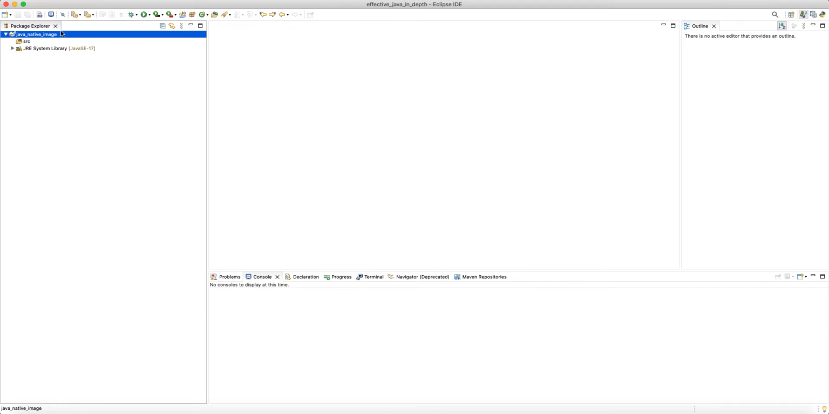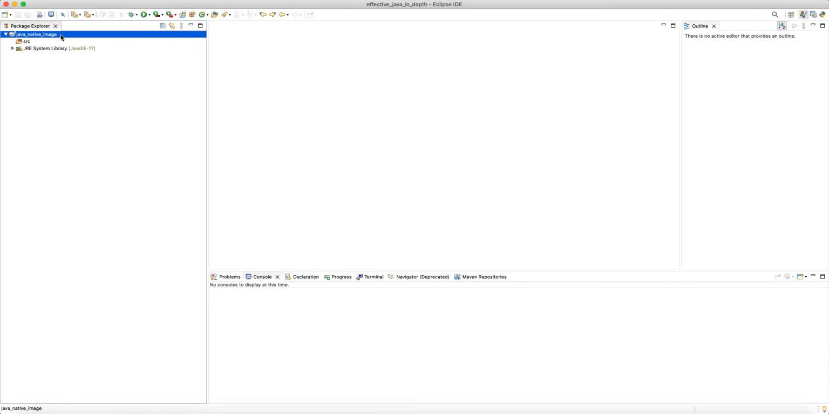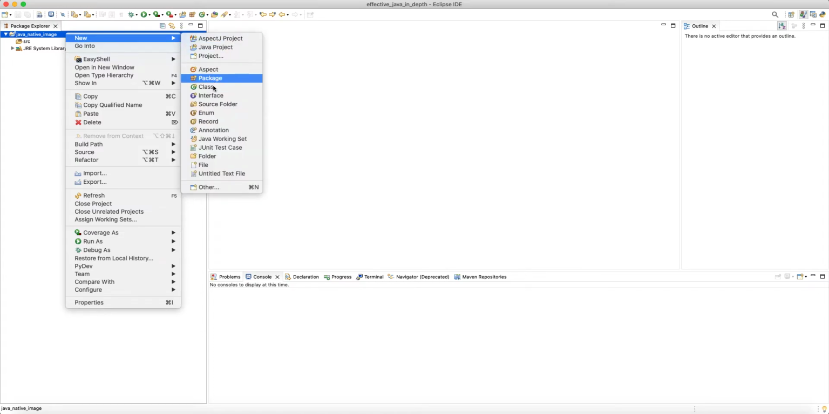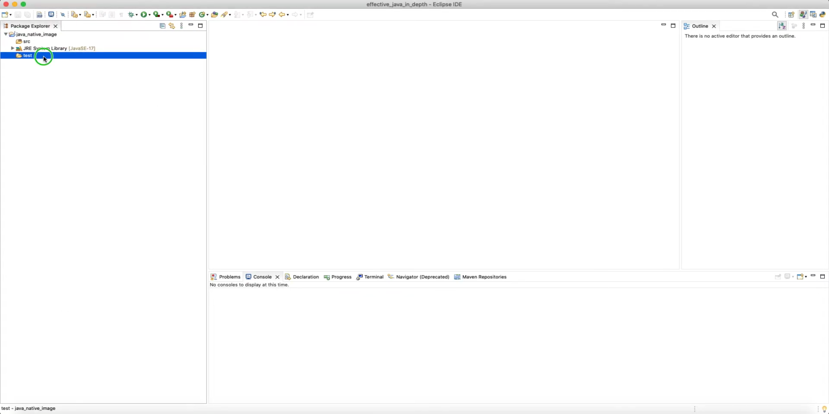So I've created a project in my Eclipse IDE called Java Native Image, right? And I've configured this project to use Java 17, but I'm not going to use this Java project that Eclipse manages. I'm going to create an empty folder like test, and then I'm going to open a terminal here.